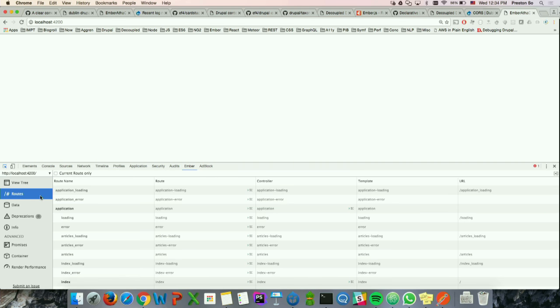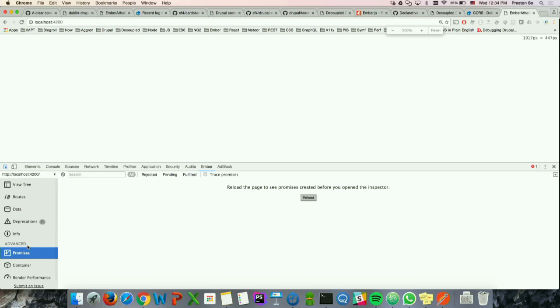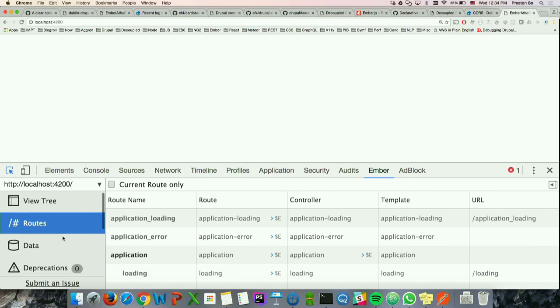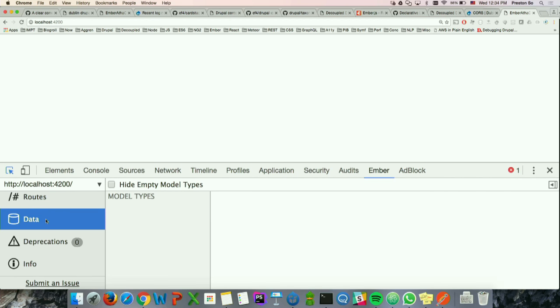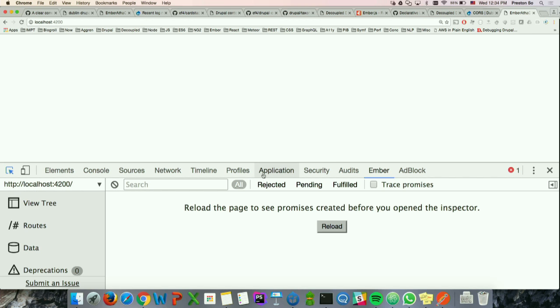What you can see here is there are some really cool and nice little features. You can do things like track your promises. Let me see if I can zoom in on this. There we go. You can have a view tree, you've got your routes all recorded there, and you can browse through all of your data. You can also track all of your promises, and do things like performance tracking as well.